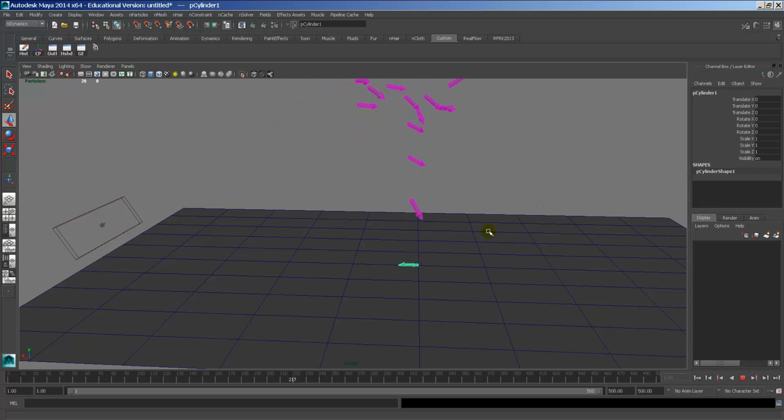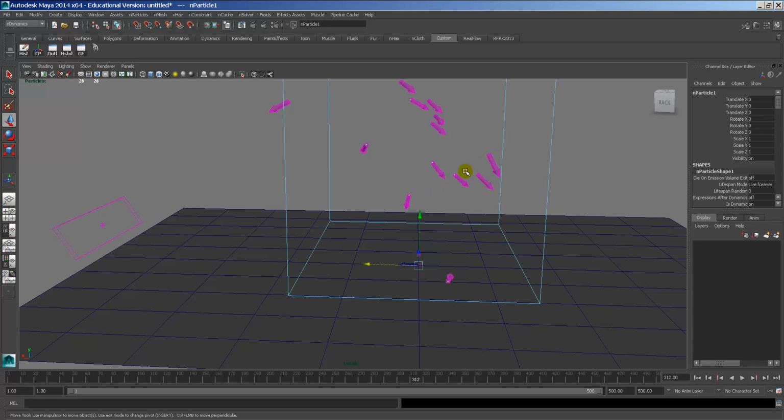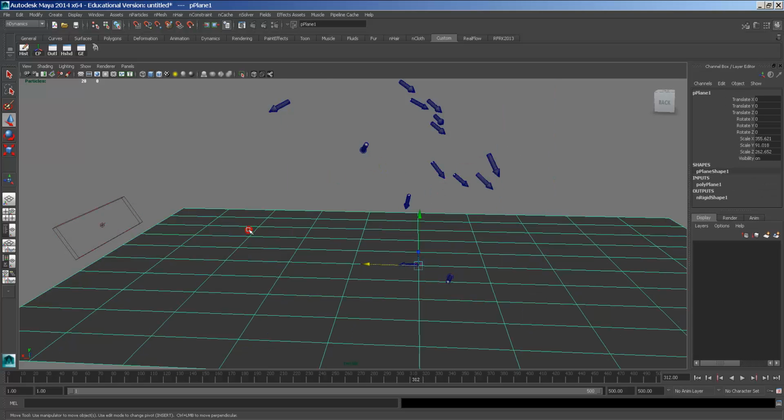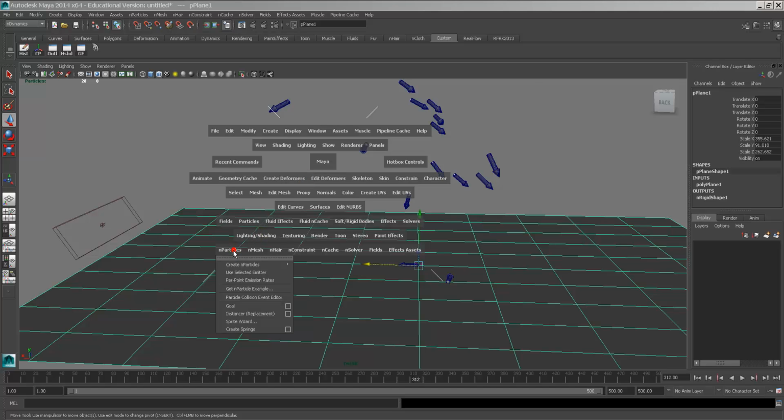And you can kind of see where they're pivoting from too. And as they collide, he's going to stick into the ground until that particle hits the ground. Okay? So I can say, well, that's kind of stupid. I don't want that to happen. So I'm going to grab this ground and go to End Particles.